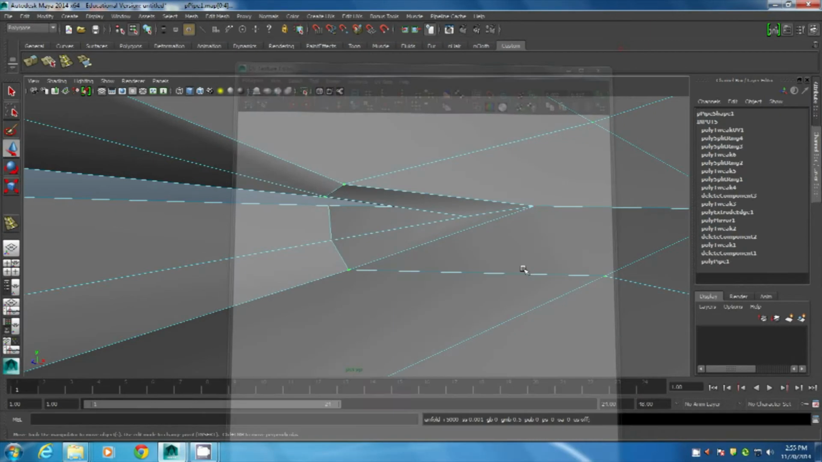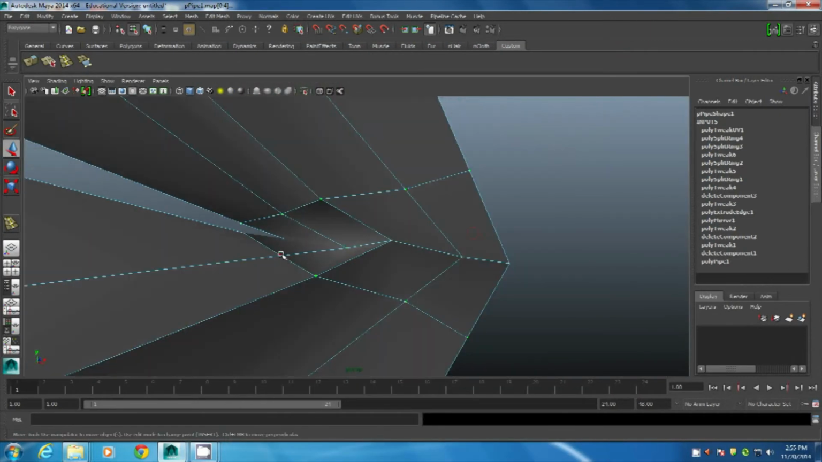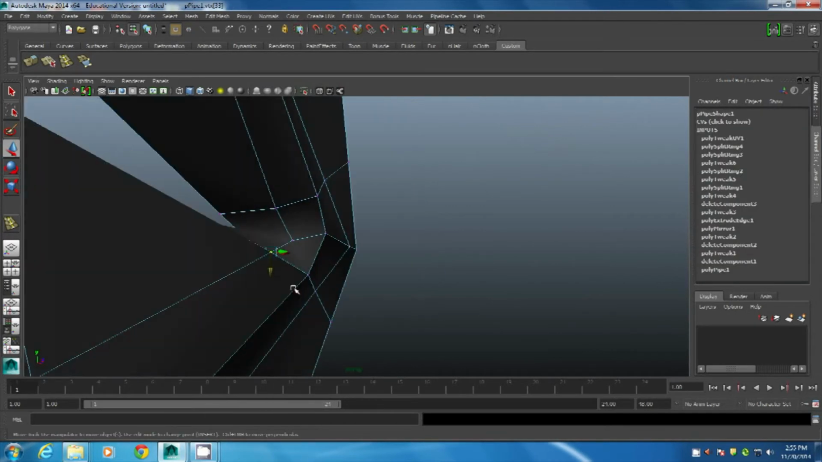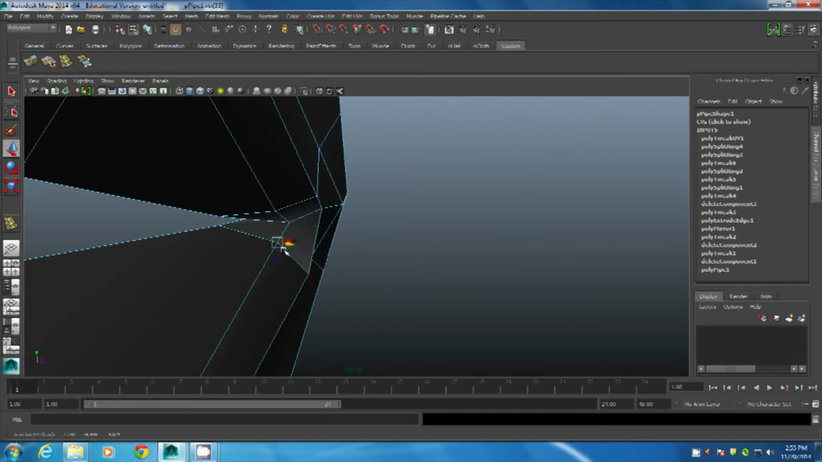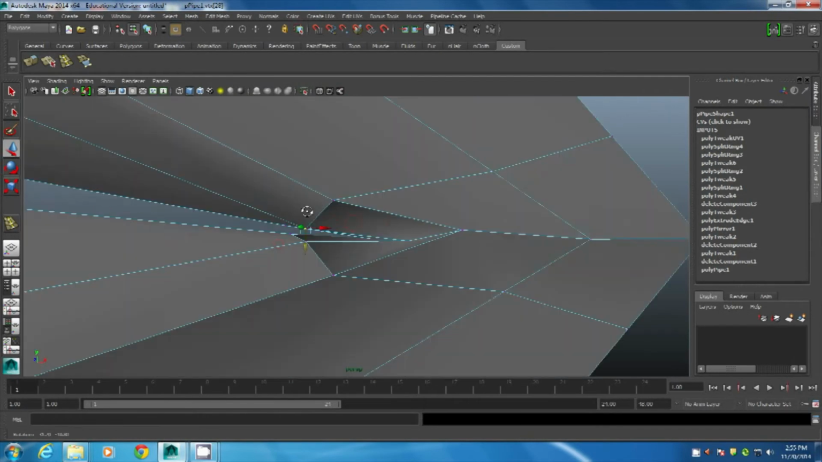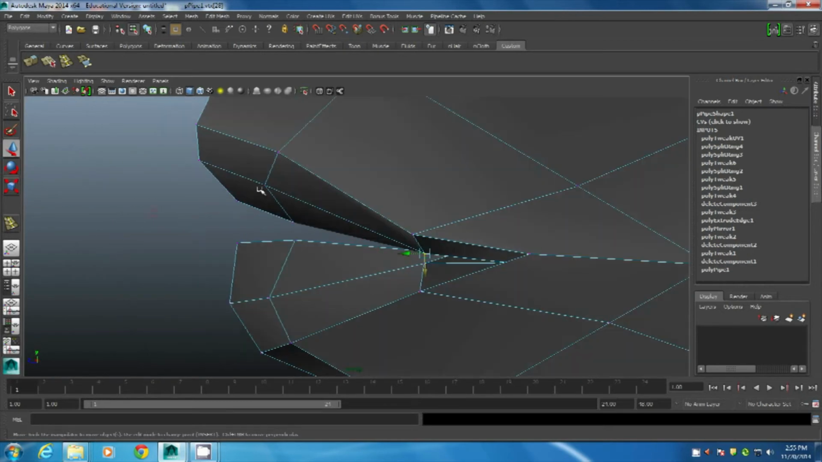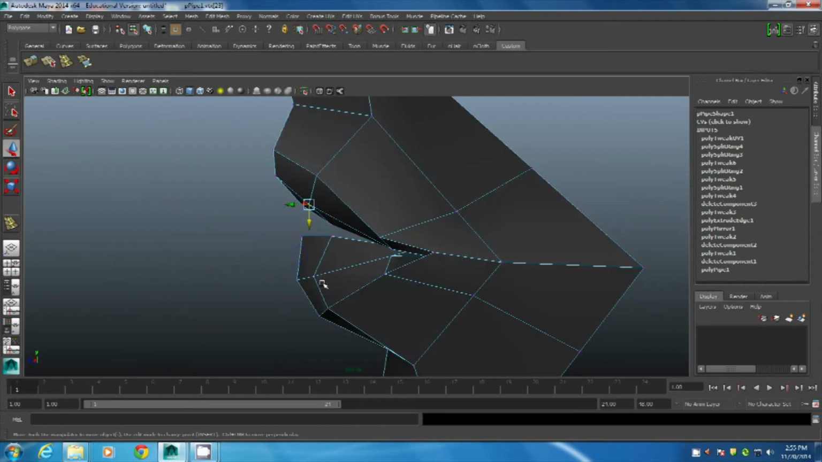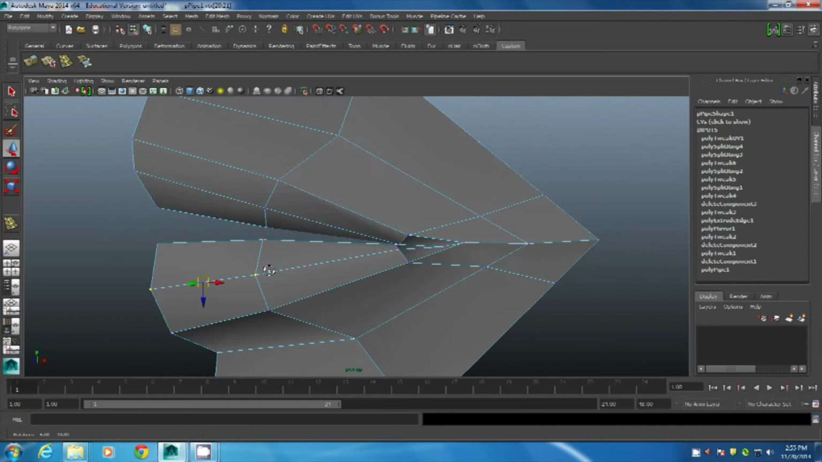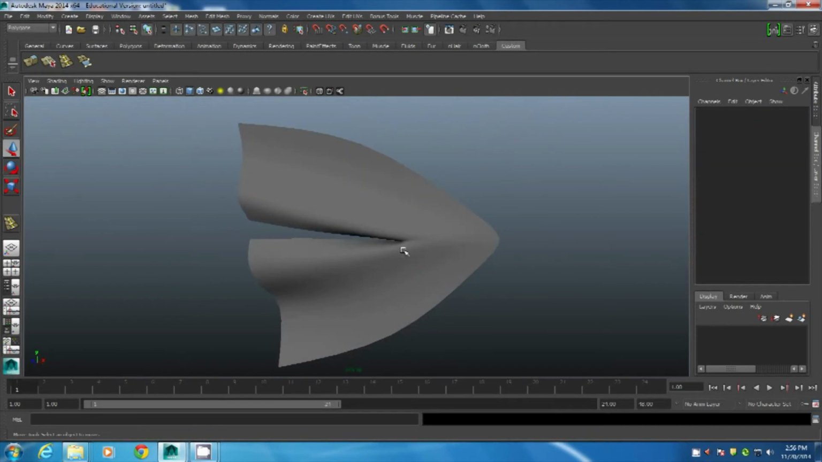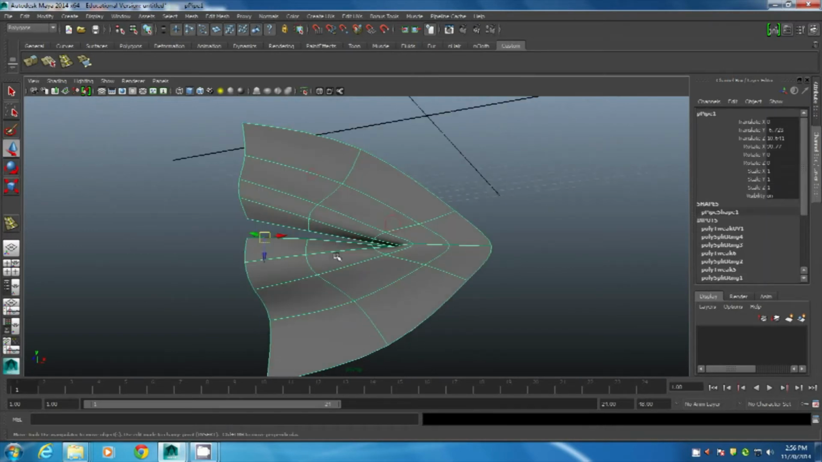Here we can give it a bit more plumpiness. And the same over here. Okay.